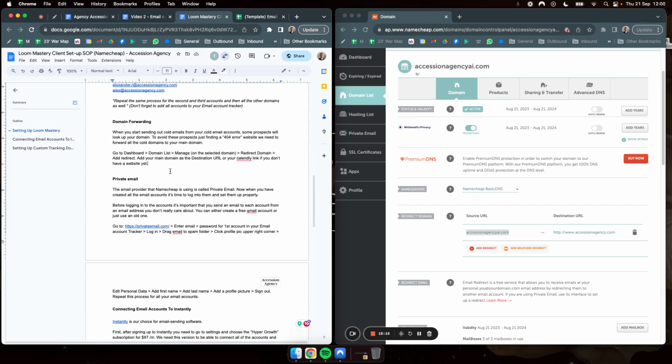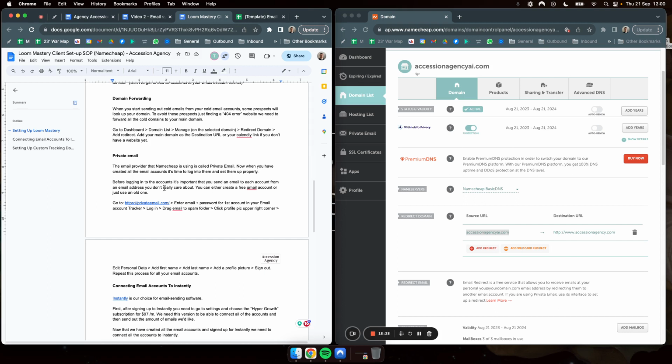Okay, and now private email. The email provider that Namecheap is using is called private email. Now, when you have created all the email accounts, it's time to log into them and set them up properly. And before logging into the accounts, it's important that you send an email to each account from an email address you don't really care about.